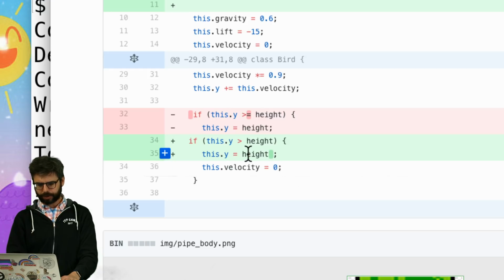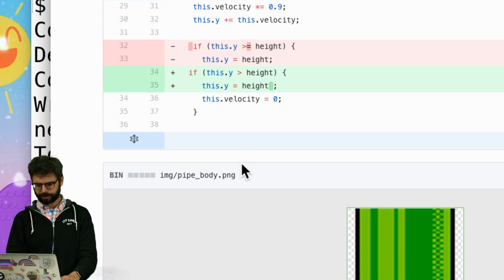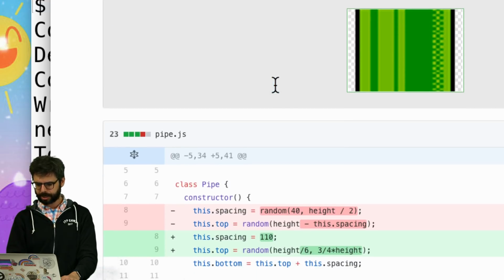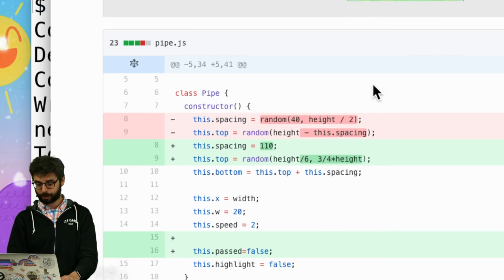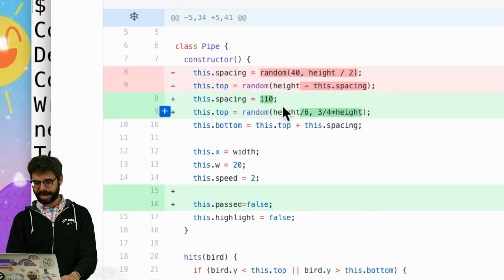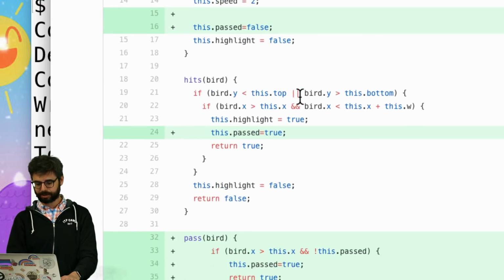Okay, this shouldn't mark. This is a good change to fix the spacing. I don't know about this greater than equals versus greater than. I don't want an extra space here. Oh, I love having a pipe image. That's great. Figuring out how to make this better is great.